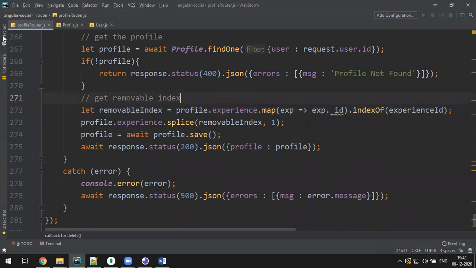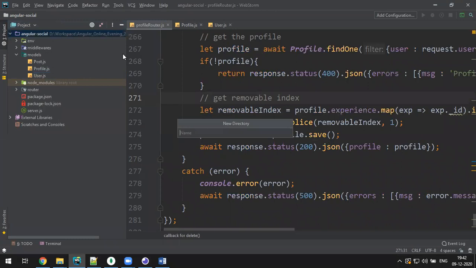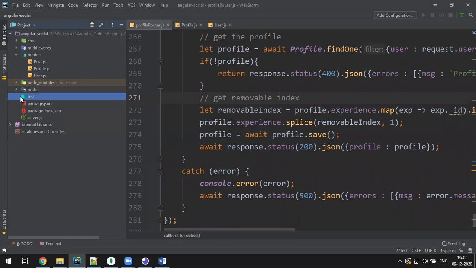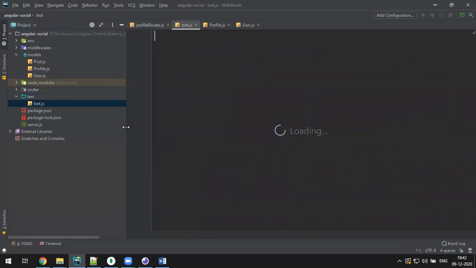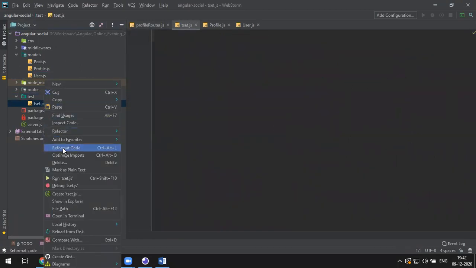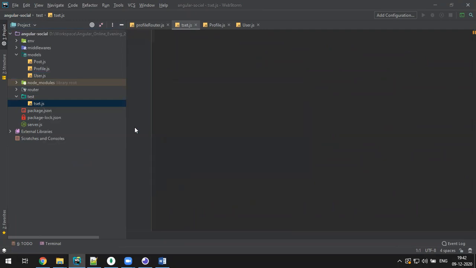Can we take a test file? Okay, I create a test folder. I have to check something went wrong inside. Inside test, I create one JavaScript file, test.js. Refactor, rename, test. Yeah.